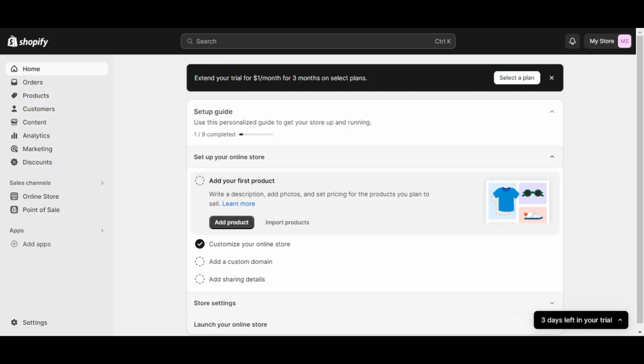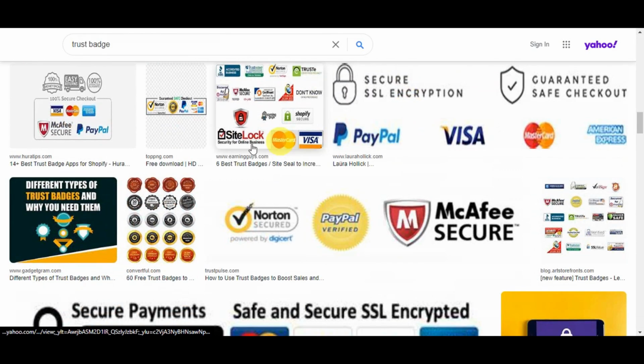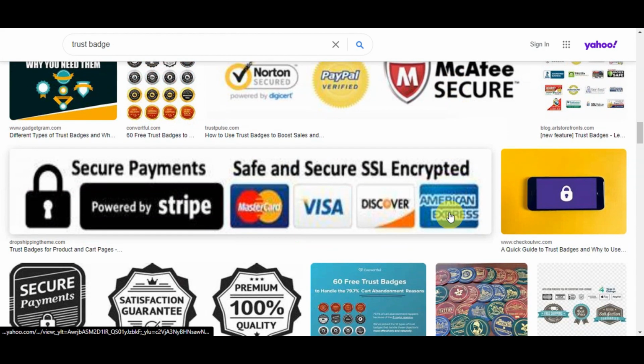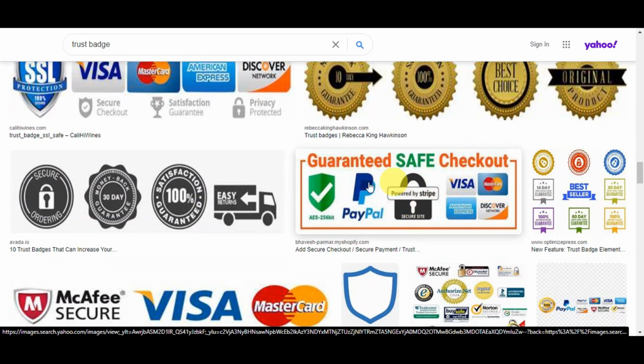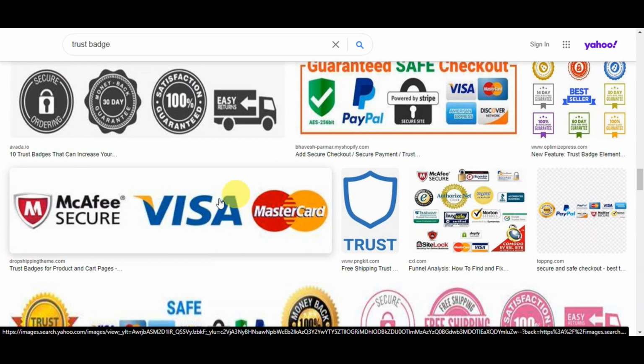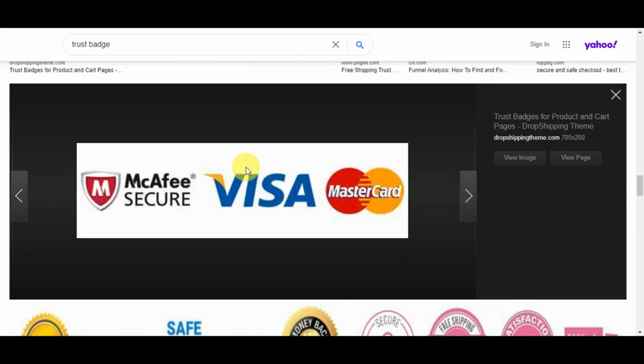So the first step is to have a trust badge image in PNG format. You could go ahead and search for trust badge here on Google and try to download one. So let's search for something in here that we could use. For example, we could use this one, the McAfee Secure Visa and MasterCard.